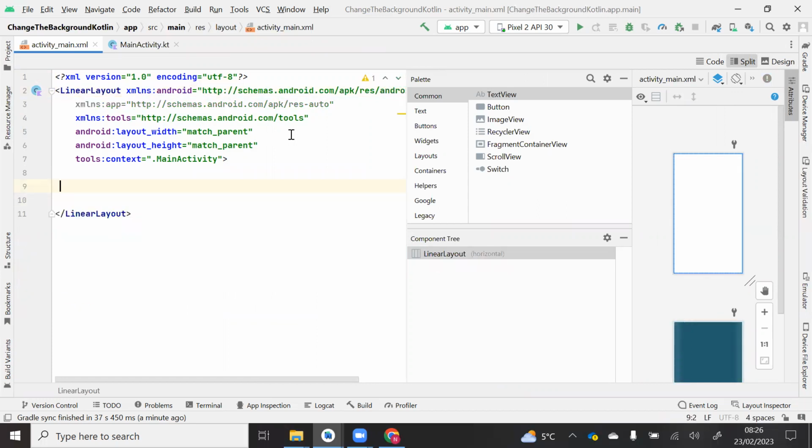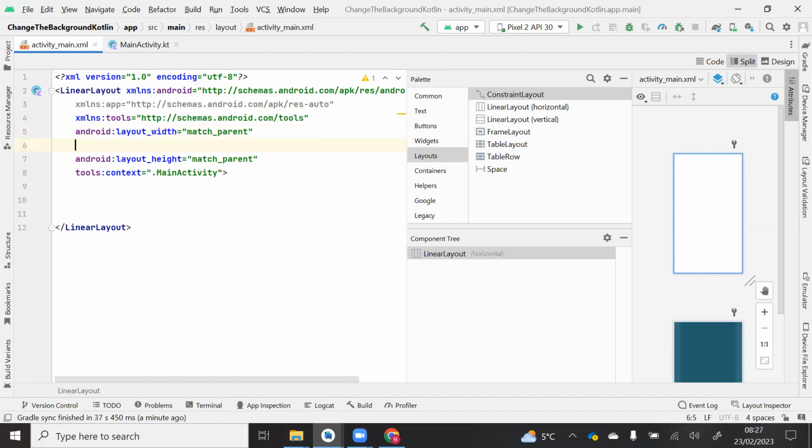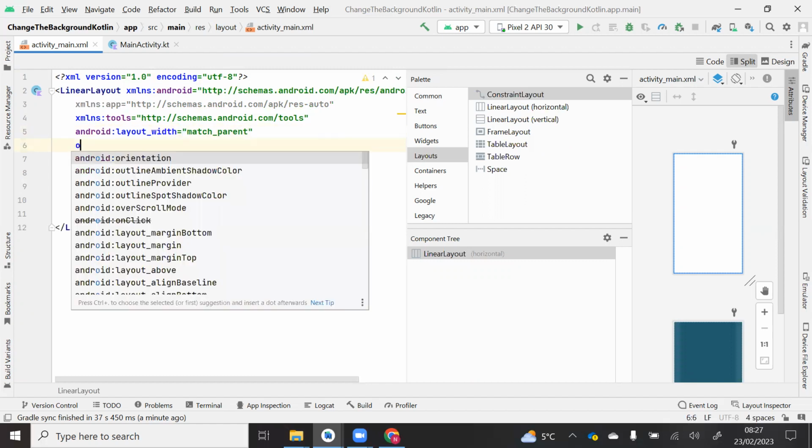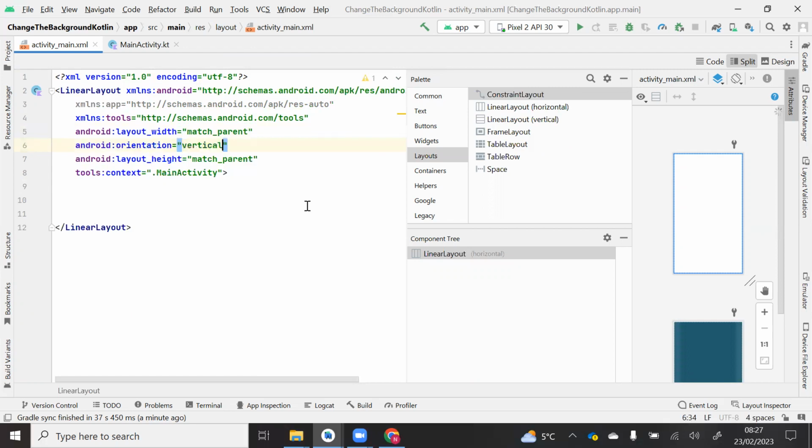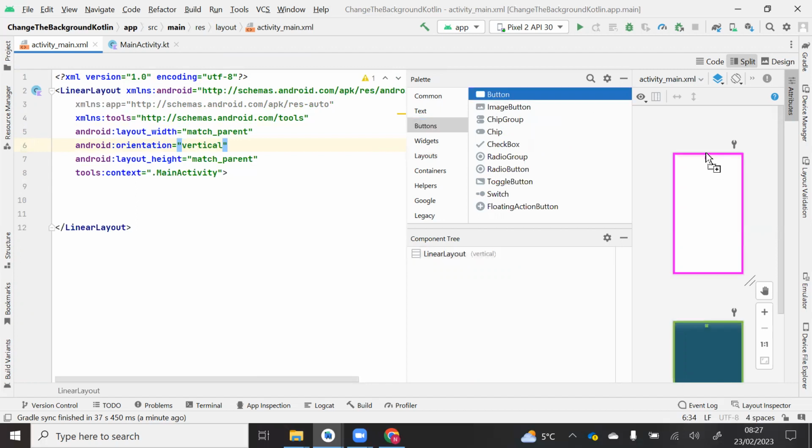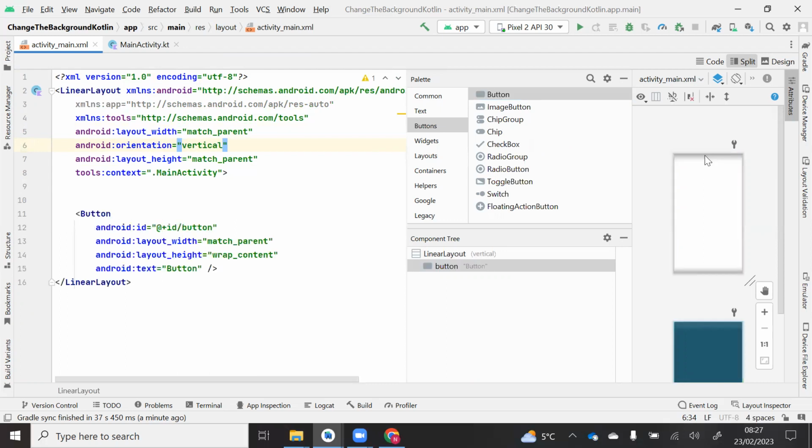Then for my linear layout, I need to specify what kind of linear layout I would like to use, because in the layout section, I have two different kinds of layouts, horizontal and vertical. I want to use vertical. So I'm going to specify the orientation. I'm going to choose vertical. Then I'm going to go to my buttons and drag a button onto the screen, because when I click on a button, I want to change the background.